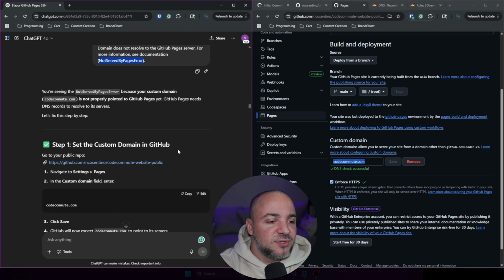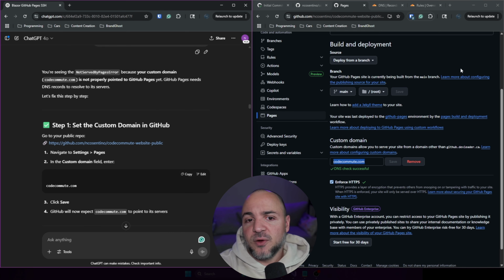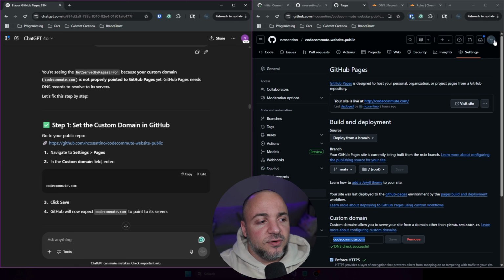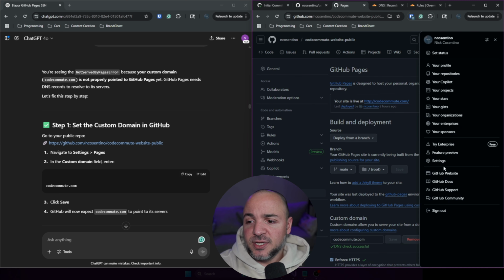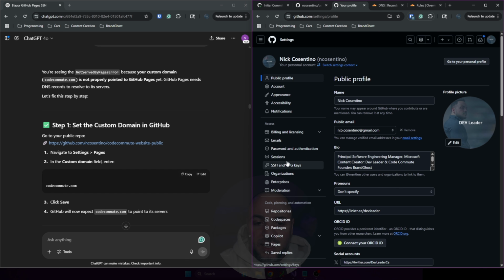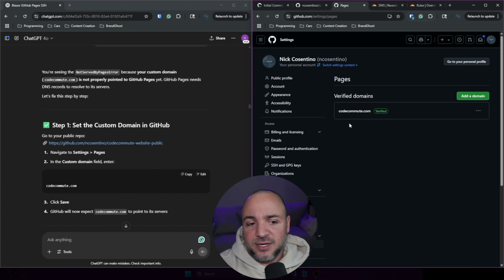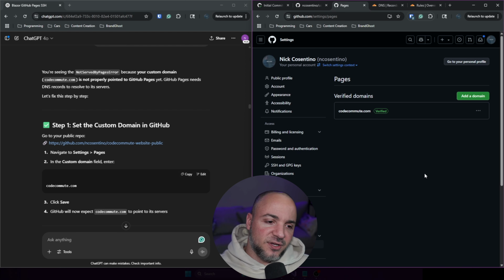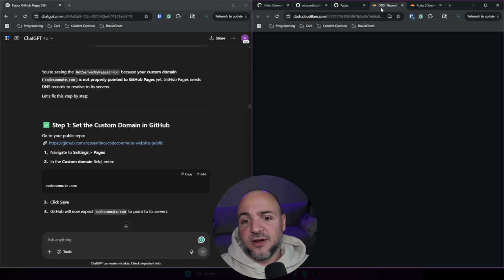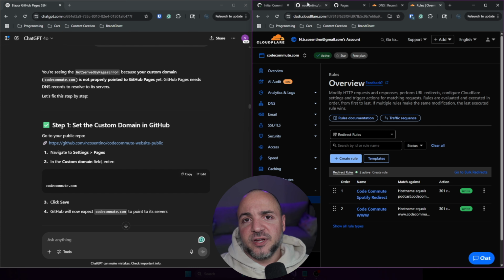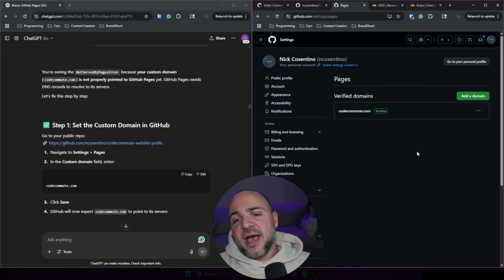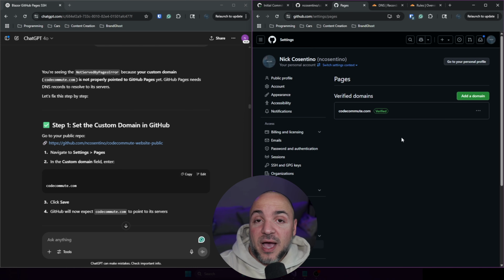So it said set the custom domain in GitHub, which I did not do originally. It says to navigate to settings, then pages in the bottom left here, and then you can add a domain. So I added codecommute.com. When you go to do this, you need to be a little more familiar with configuring your DNS. I'm not going to go into detail about doing that. You can see that I have Cloudflare and stuff pulled up. I have my stuff in Cloudflare, but in order to make this work, I needed to add DNS entries, and it walks you through how to do that.